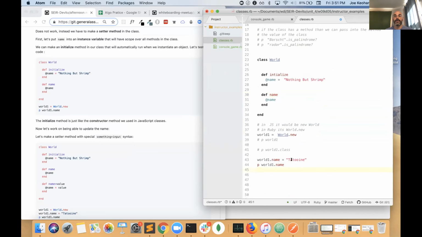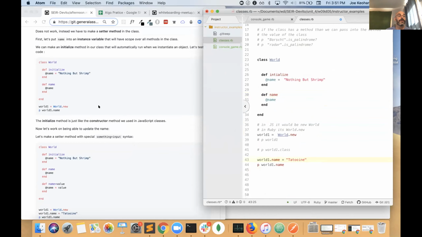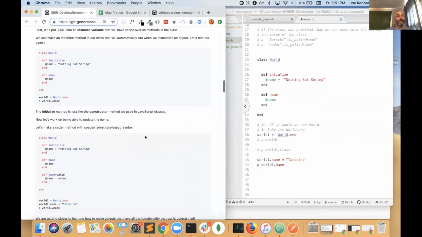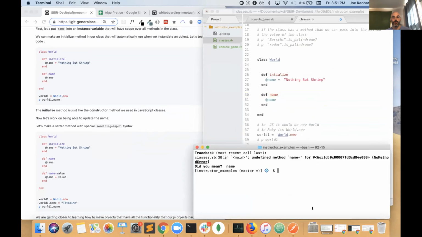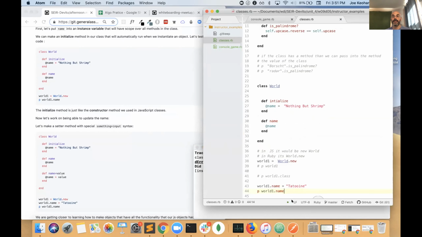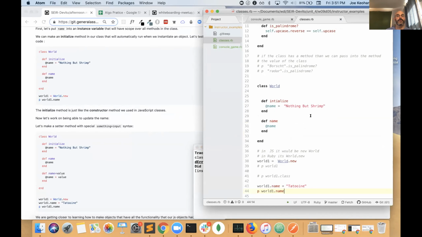So I have my name, Tatooine. Are we going to do this? We're instantiating a new world. We're going to say world.name, right? All right, let's see what happens. P world.name. Let's see if this works. Does it work? Okay, did you mean name? So once again, still erroring, unless I didn't save it. Did I not save it? I don't think I saved it. There we go. Nope. Undefined method name. Oh, okay. Still not working. Still not allowing us to get this working. Won't allow us to do this as of yet. Okay, so we still have to do one more thing.